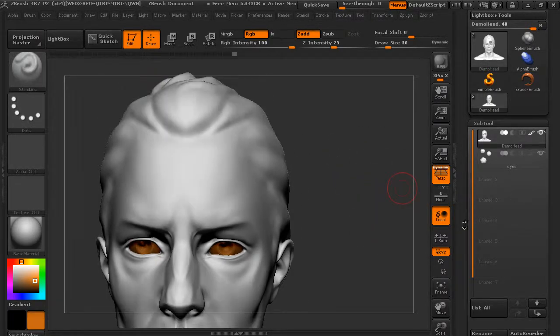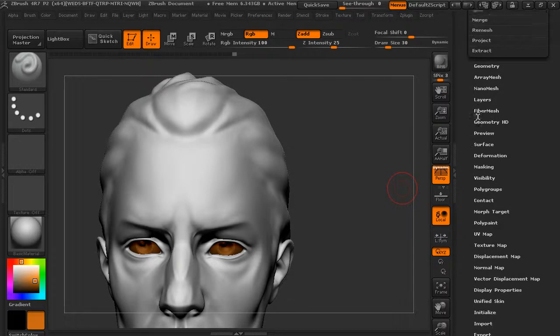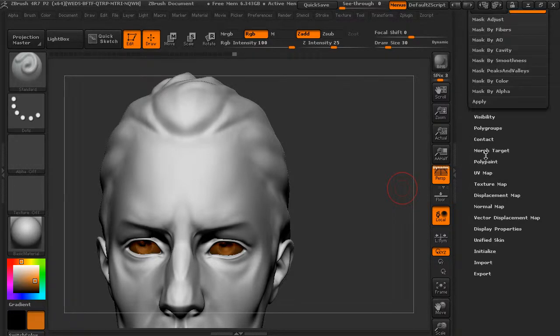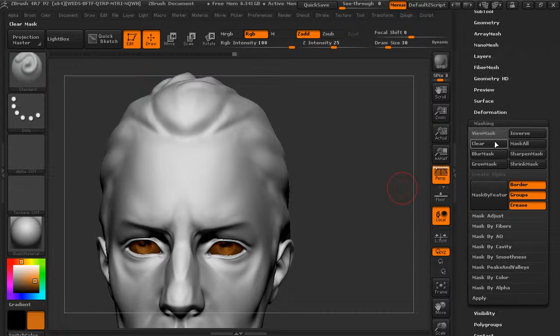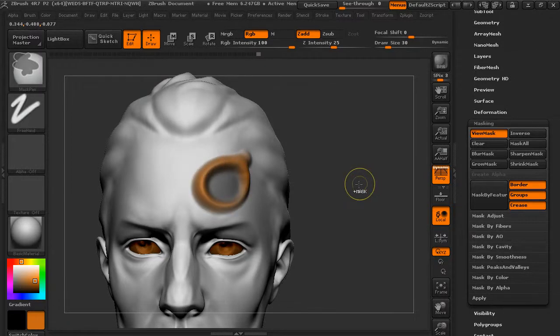We also have a masking subpalette that we can access. In the tool palette, come down to masking, and here we can do some different things. I can draw out a mask right here. You can see here I can turn off or on the visibility of the mask. I can invert the mask like we did before. I can blur the mask. You can see it blurring there, so now we get more of a fall off versus a sharp line.